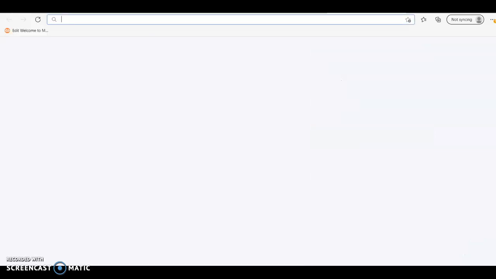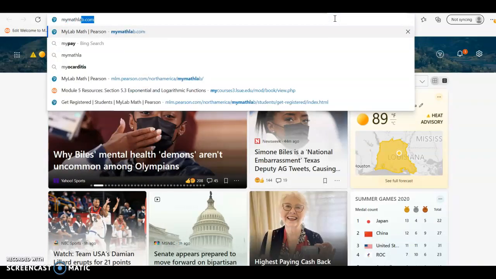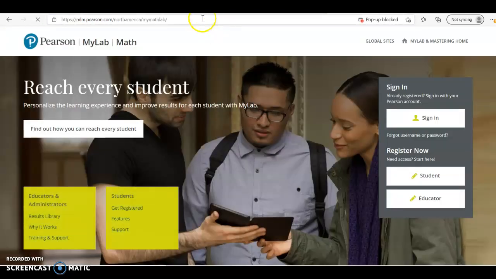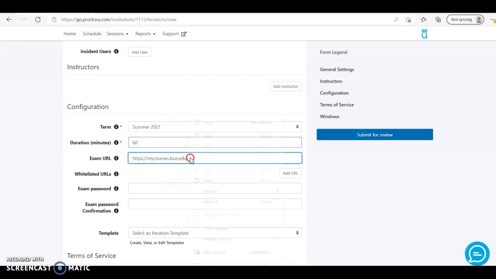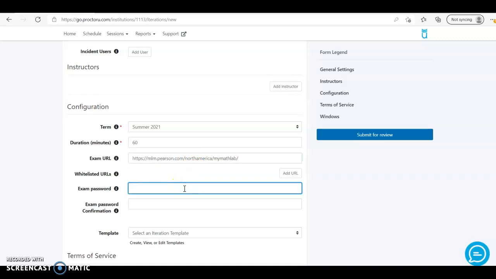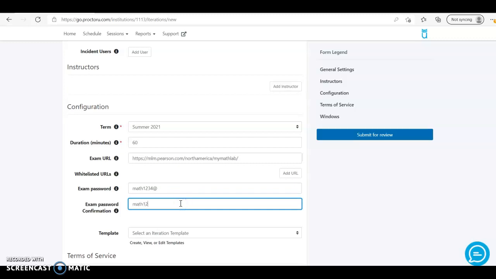So exam URL. I go to mymathlab.com and I copy that exam URL and put it in there. So paste right there. Password. You get that from MyMathLab. Your exams will have a password on them. I usually do the same password for all the exams and the final. Just math 1, 2, 3, 4, whatever you want to put it as. Confirm the password.